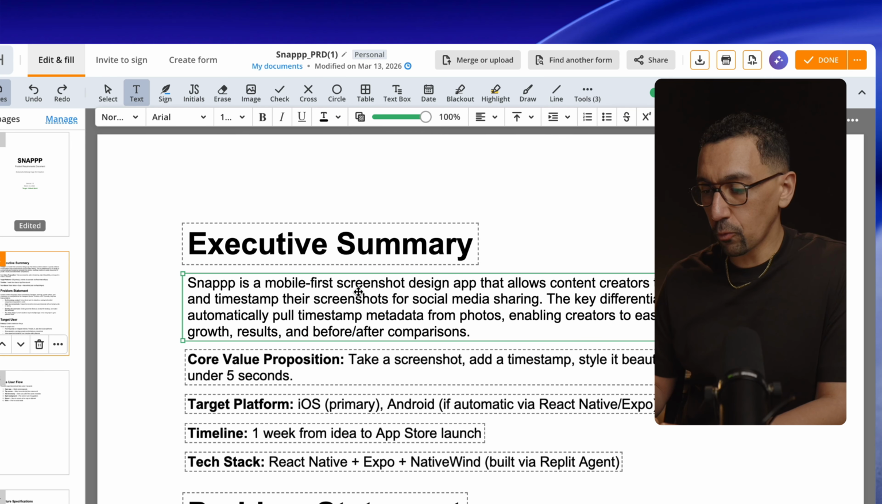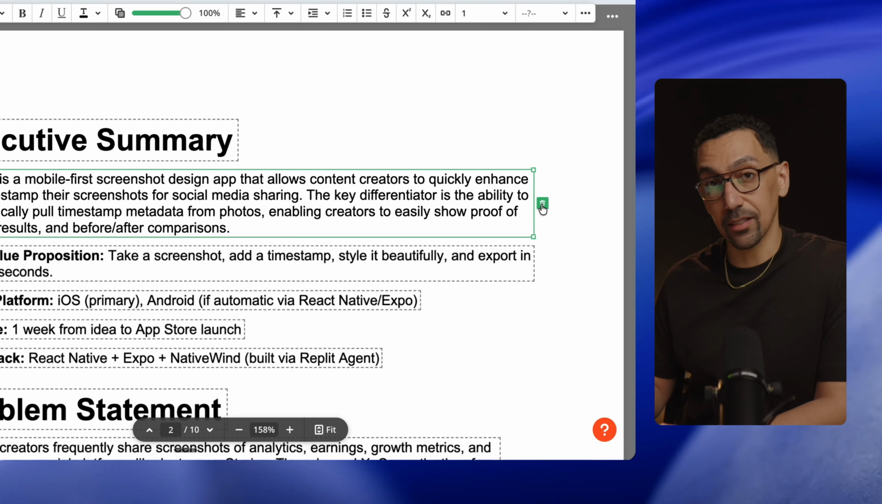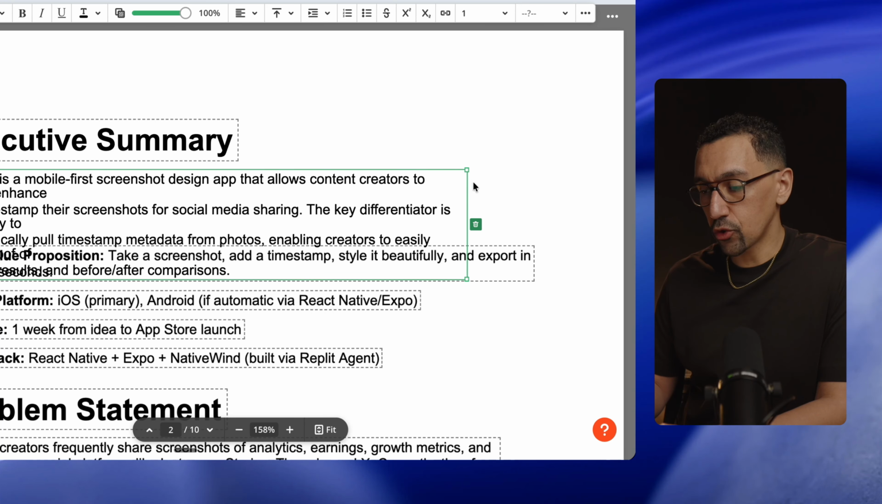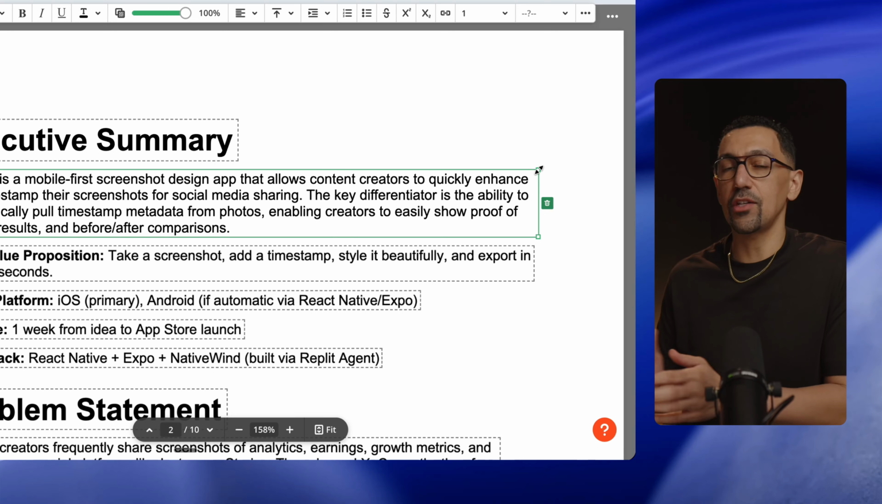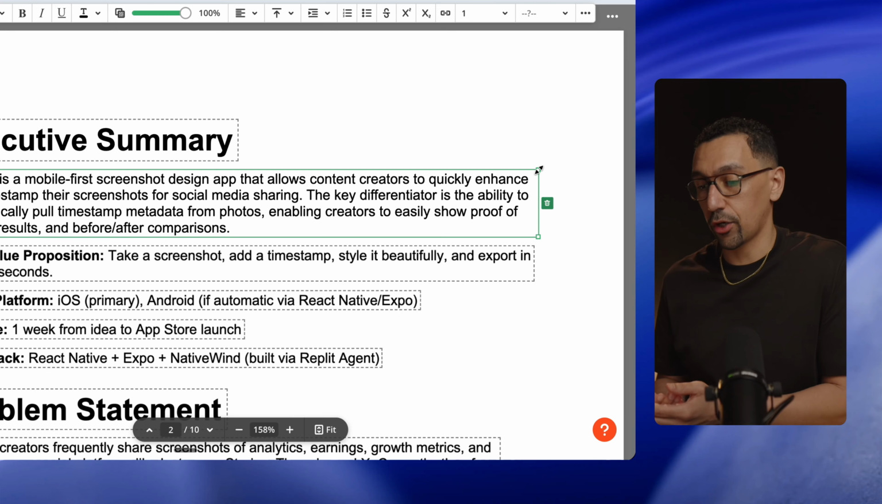First, if I click on one of these text blocks, I could easily delete it if I want to, or I could drag it and adjust its formatting so that I can make it sit on the page a little bit different than how it is currently.